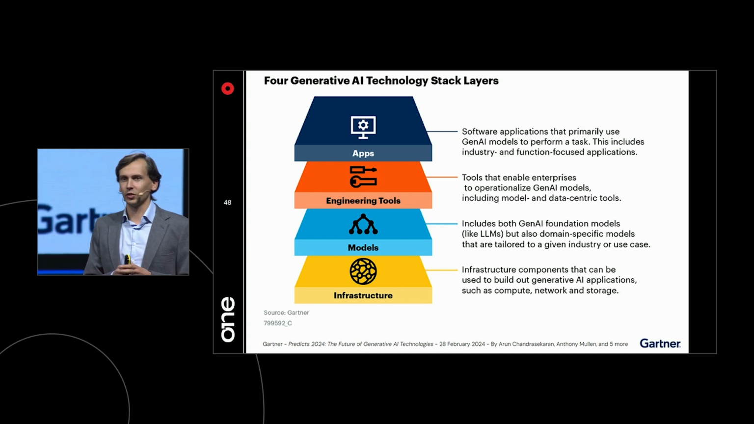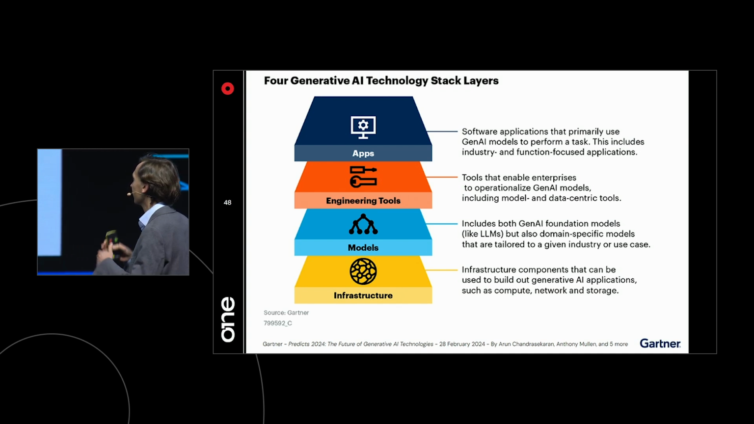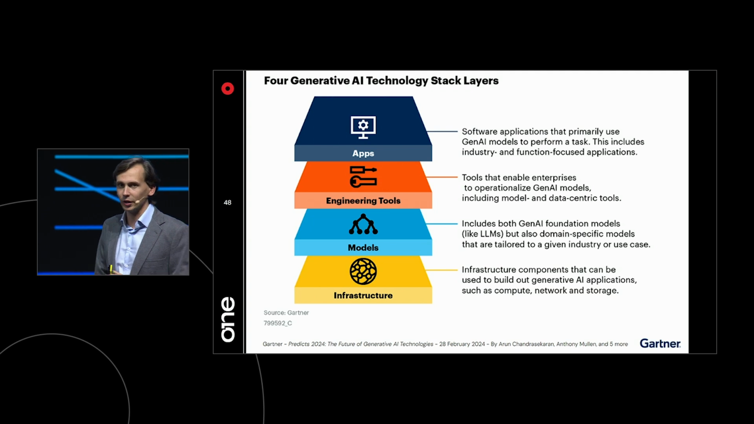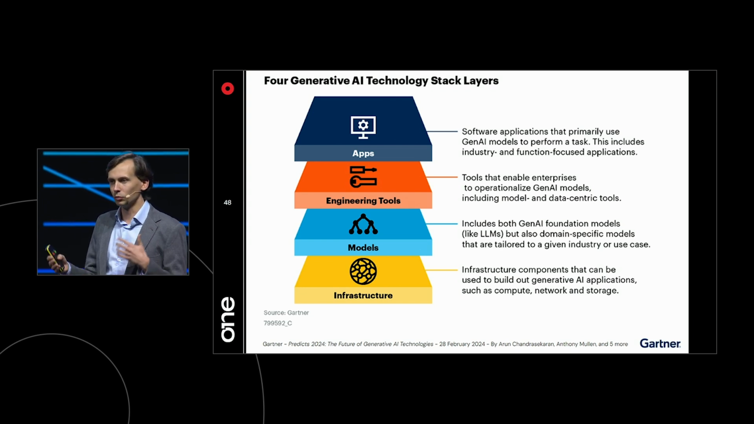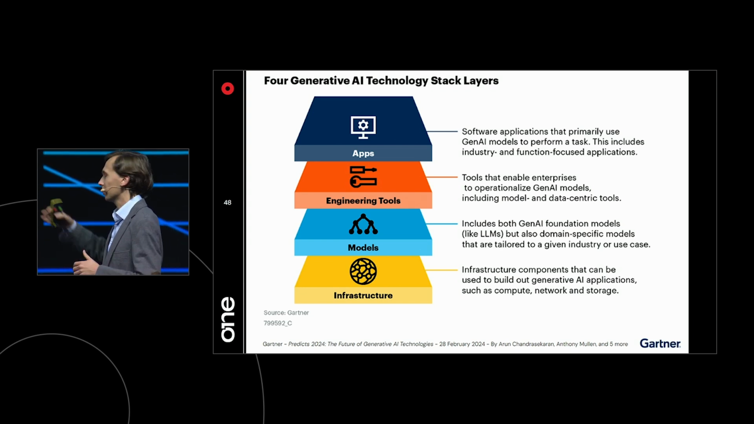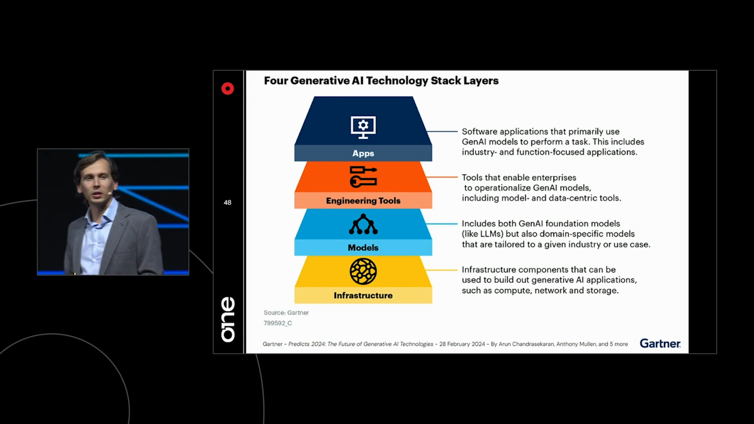refer to this chart, this diagram from Gartner, which they call the technology stack layers for Gen AI. So at the bottom of this technology stack, you have the infrastructure. That will be the GPUs and the servers that you need to do the computation, right? You might have this in-house. Most likely you get this from one of the providers, probably a model provider.